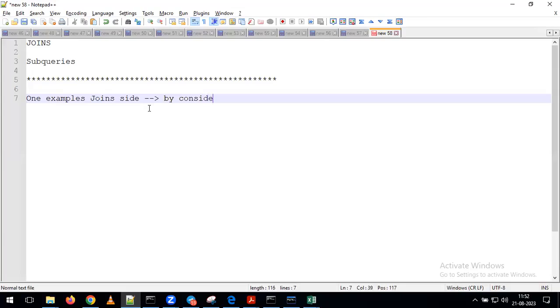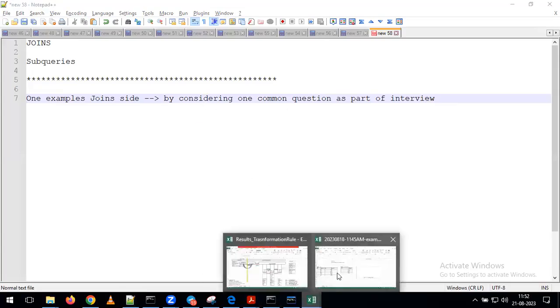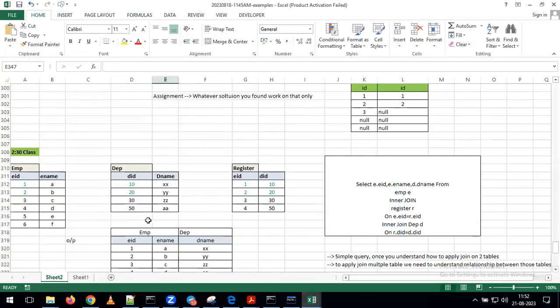I will consider one common question as part of interviews. It's only from the interview perspective, not from the real-time perspective. In interviews, they ask some common questions in multiple interviews. That's the reason I first want to cover this topic, and with that we can go for the subqueries. The example first here.